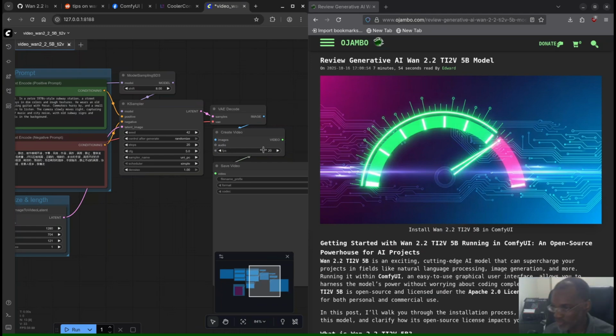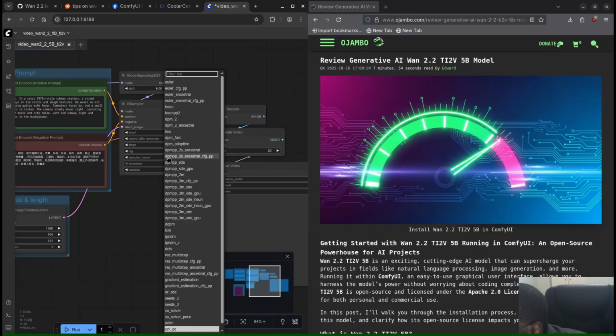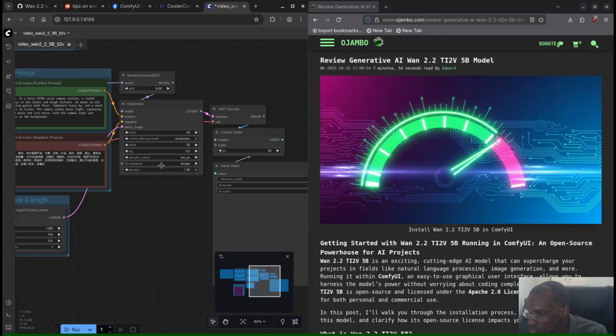The FPS. I changed the FPS to 20. What is this one? Denoiser. Okay, sampler name. Oh, there are different samplers. I'm using the Uni PC. Okay, I'm going to leave it as default. And what's CFG and steps? Okay, steps there and randomize. So that's the only setting I grabbed from the GitHub.